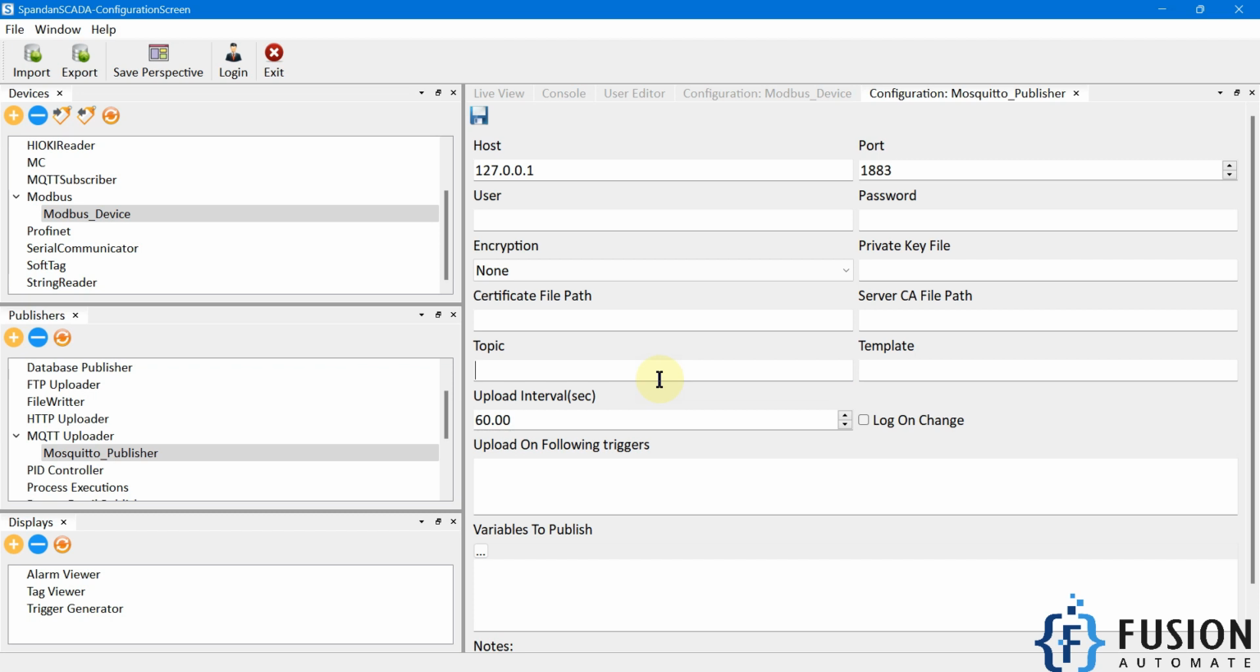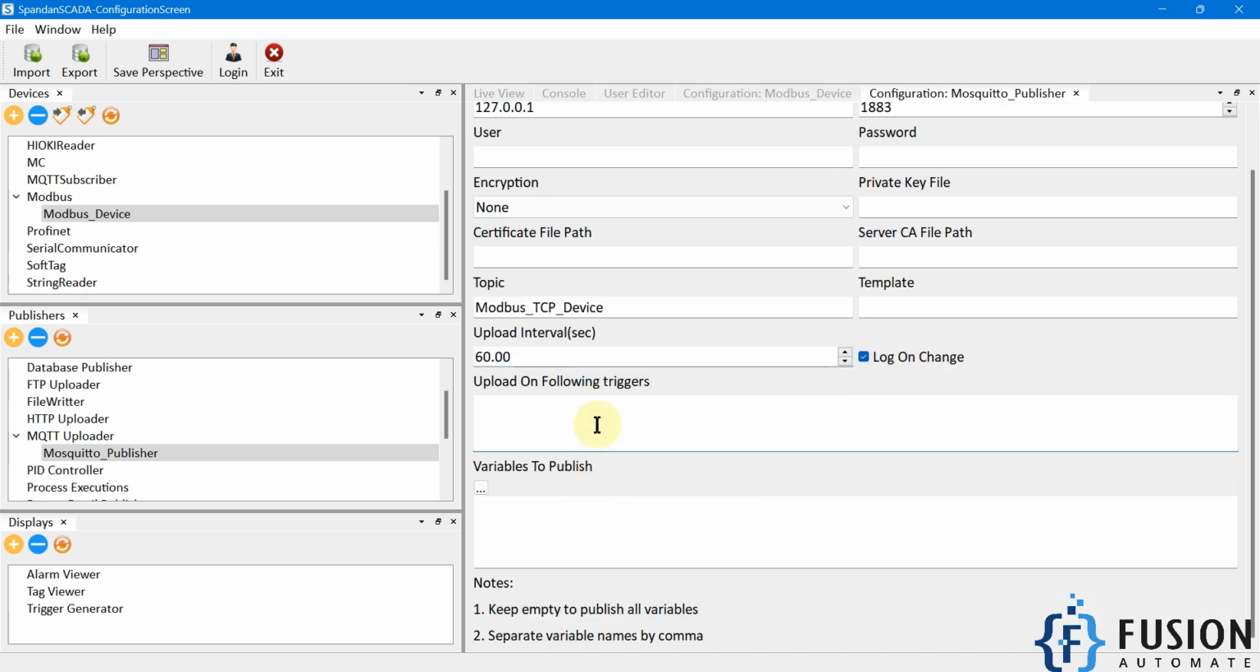We are going to publish the data under the Modbus TCP device topic. You can upload or publish the data every 60 seconds, or you can change it from here, but I'm going to upload the data on every change. So instead of 60 seconds, Spandan SCADA will update the data on each change. Now, upload on the following trigger.